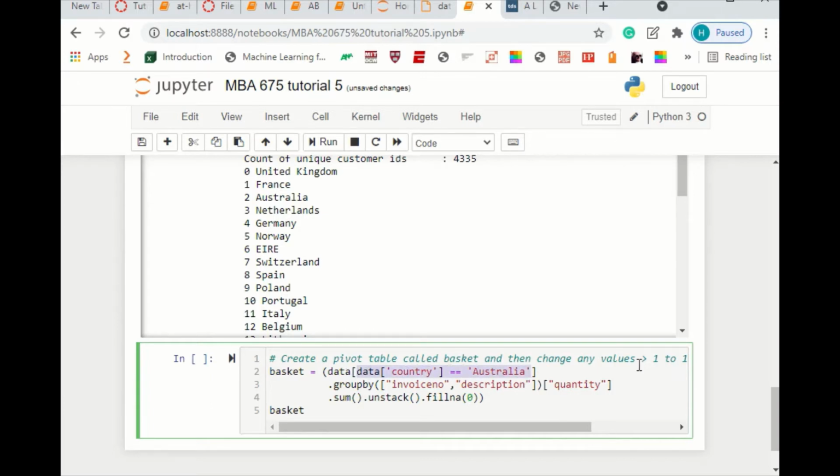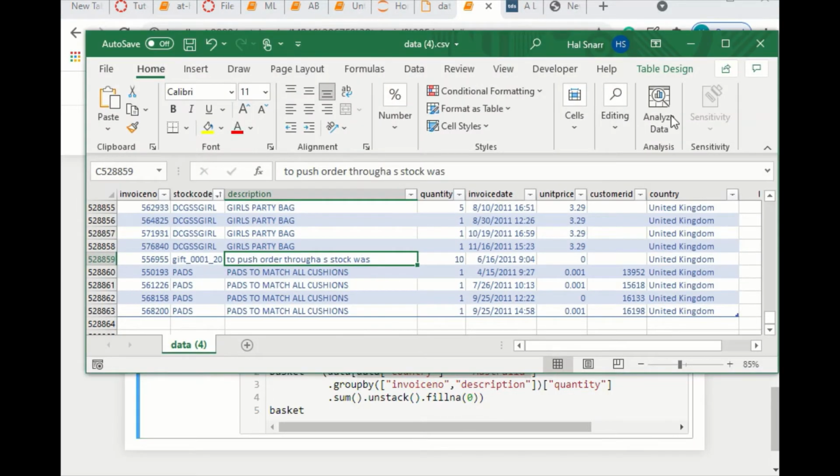So if in the country column of the data table that equals Australia, then this shaded thing will be equal to true. If it's not equal to Australia, it'll be equal to false. And what that does is it filters the data to include only those transactions that occurred in Australia. And I'll give you an example of how that works.